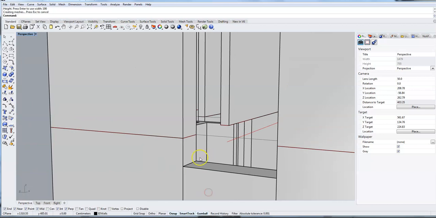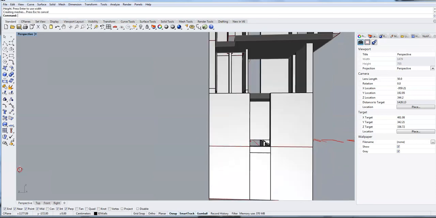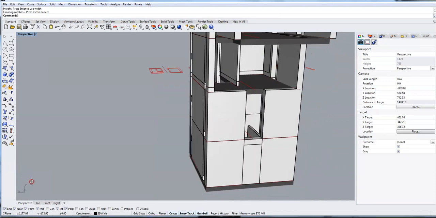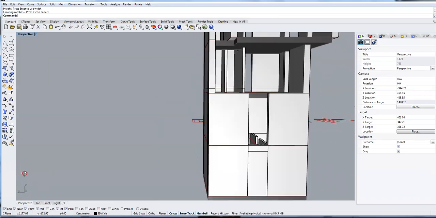And then I just need to fill in this space all the way up to the next floor. So I'm going to click here and here. Oops. Sorry, solid tool or the box tool. Click here to here and then up to that level there. Okay, cool. So we repeat that essentially with the next level up.